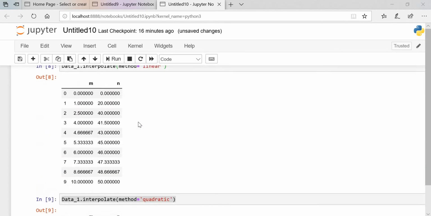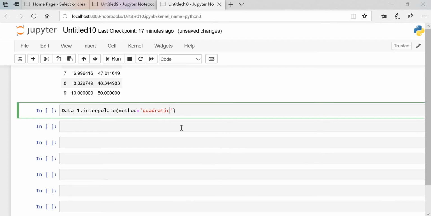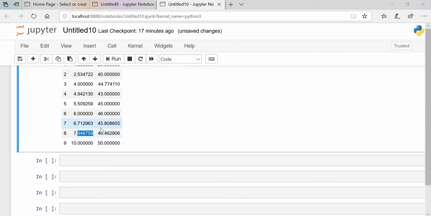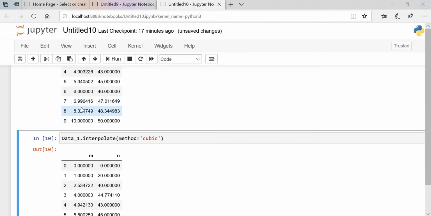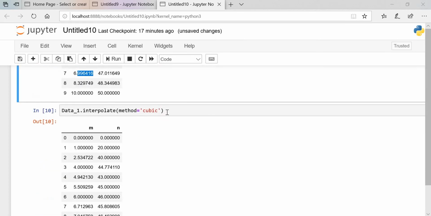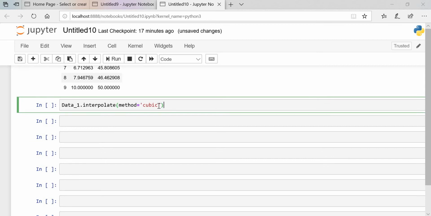Okay, so after quadratic, we'll use the cubic method. You can see here the outputs are different. Near about the same, but you can see some dissimilarity over here, right? We'll go ahead and use one more method, that is polynomial.